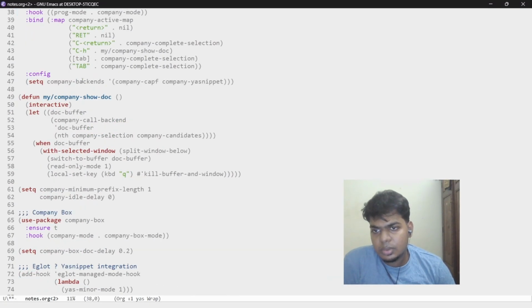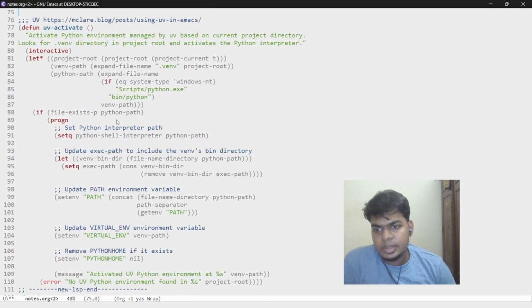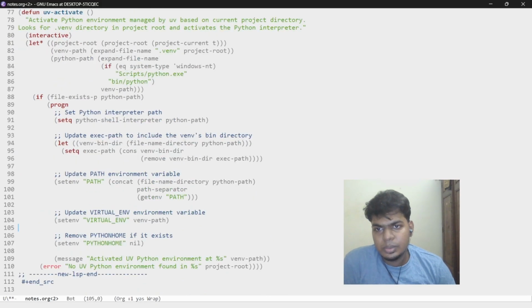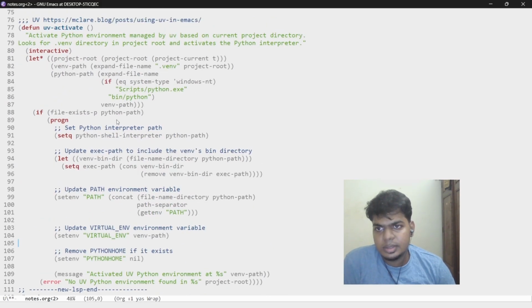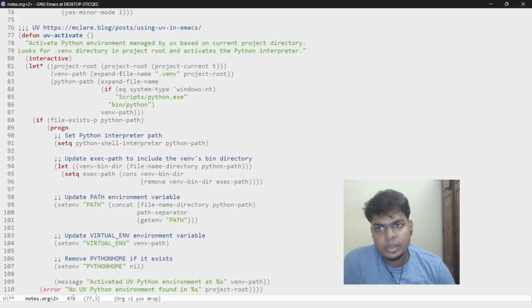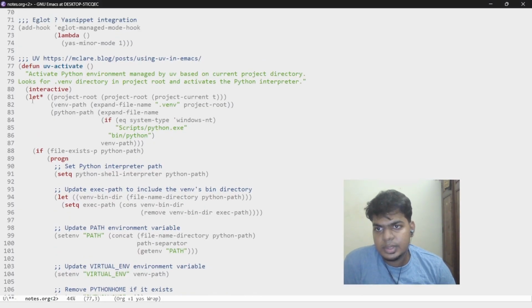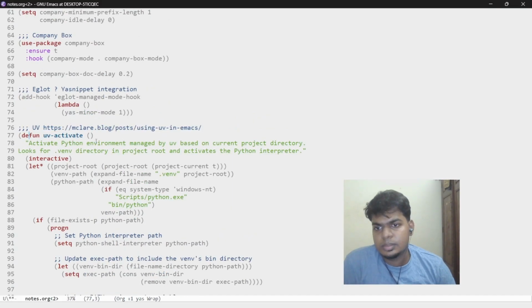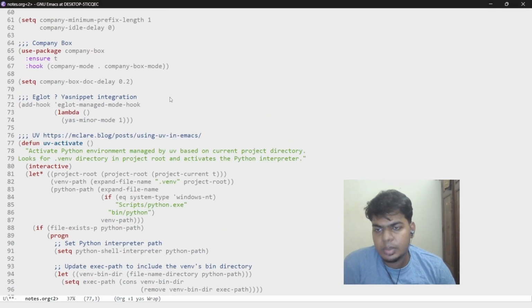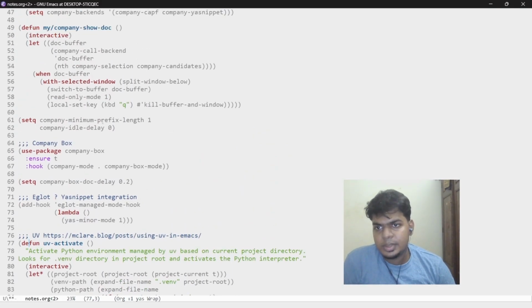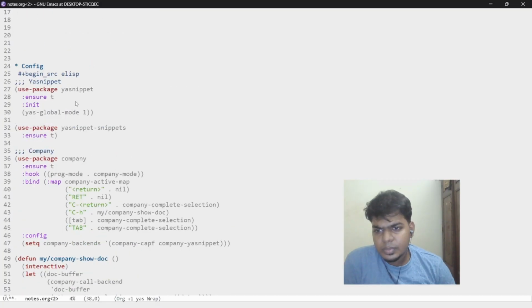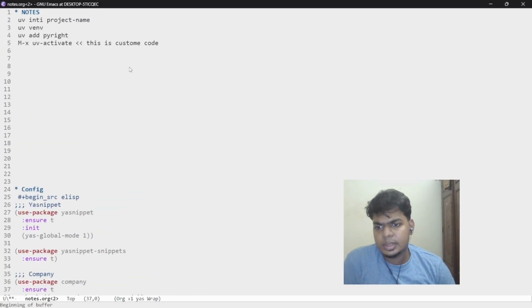Just copy paste this code, and you can see there's a lot of code, right? It's not just packages, we are having our own definitions, our own functions, to do the things properly. Okay, so this is all LSP stuff, and you can just look at this code and then you can configure it like that.